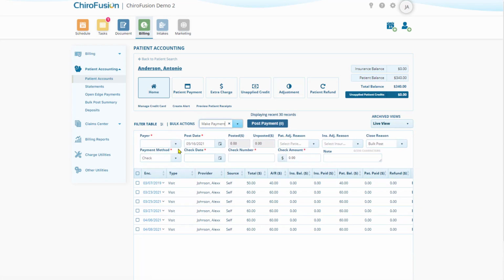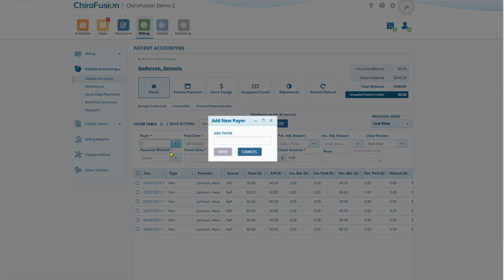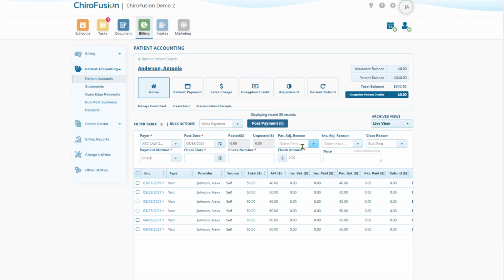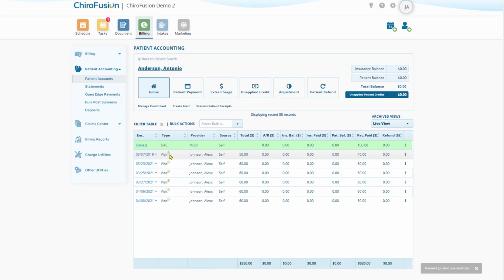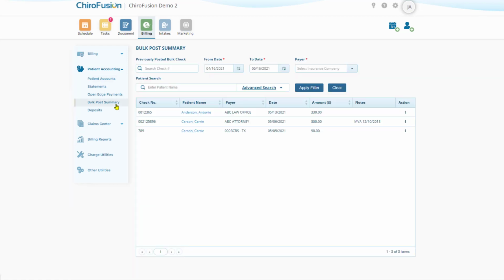This feature can be utilized for settlement checks for personal injury cases. For example, our patient's attorney has settled the case and sent us a check for our services. So from the patient's account, we can complete the information at the top and select the encounters we are going to apply the payment to. Once we are done, we click to post payment, and all the visits where the payment was applied will have the letter B for bulk next to it. All checks we post through the bulk posting feature can be found under bulk post summary.